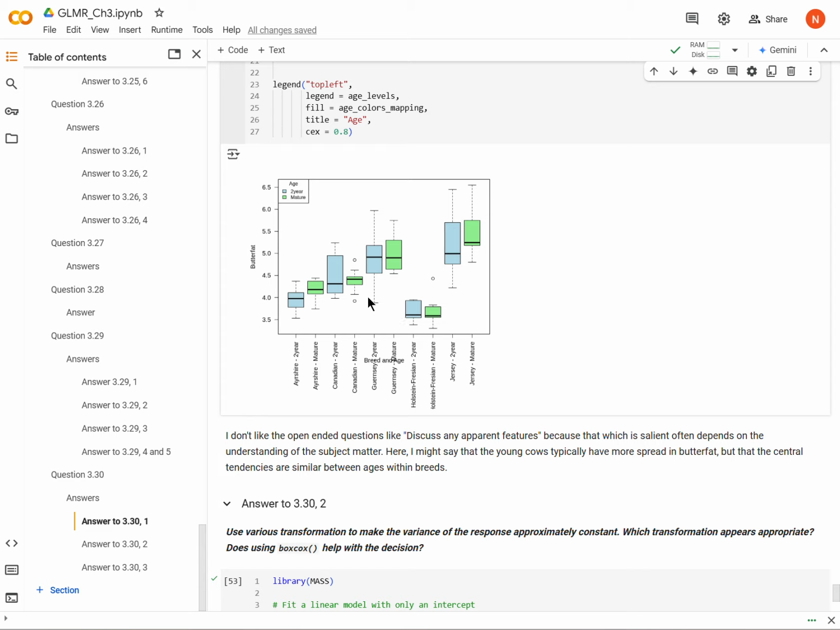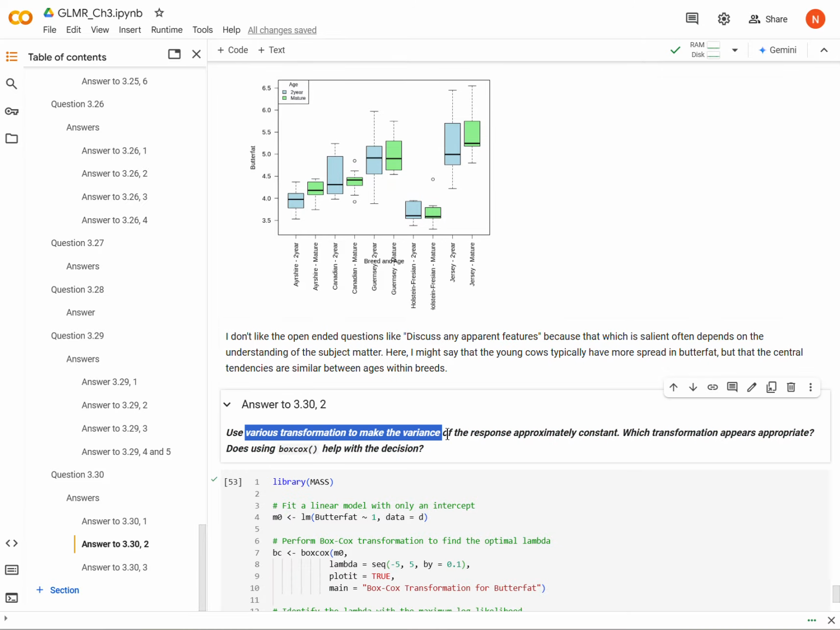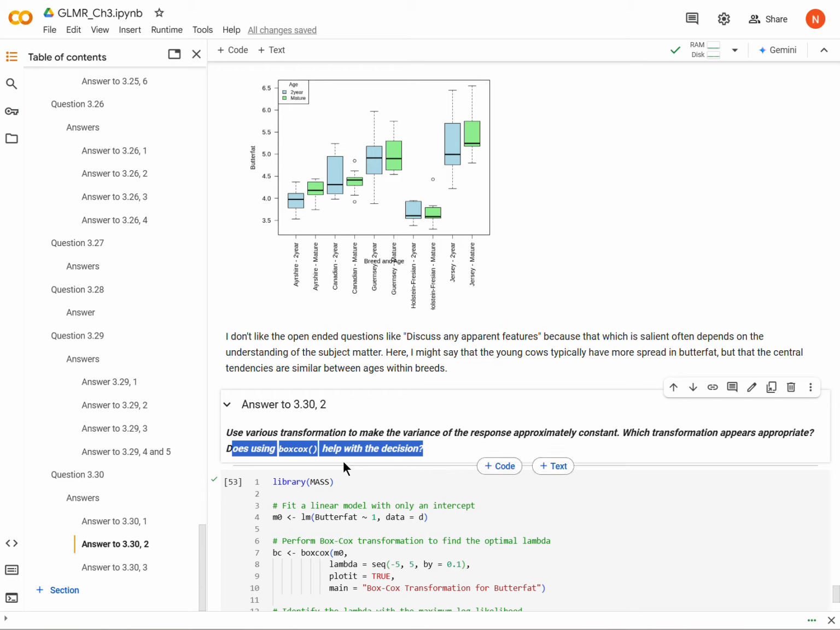Okay. But it turns out that the thing that we are focused on in this question is this heteroscedasticity, and so we're going to try to remedy it with some transformations. It says to use various transformations to make the variance of the response approximately constant. Which transformation appears appropriate, and does the Box-Cox transformation help the decision?